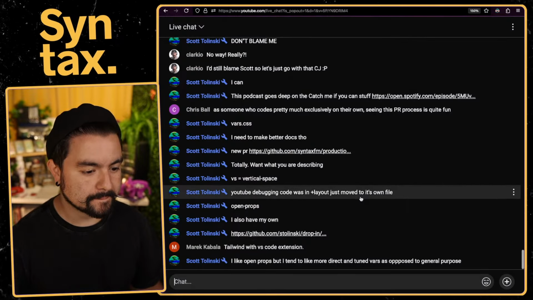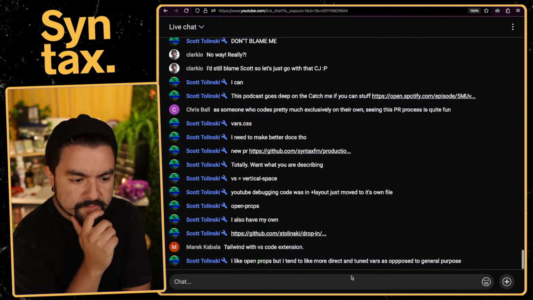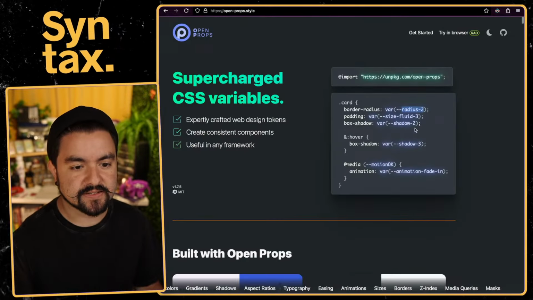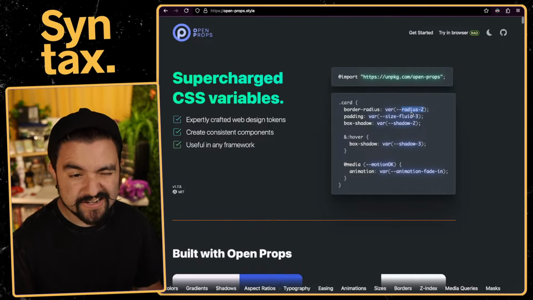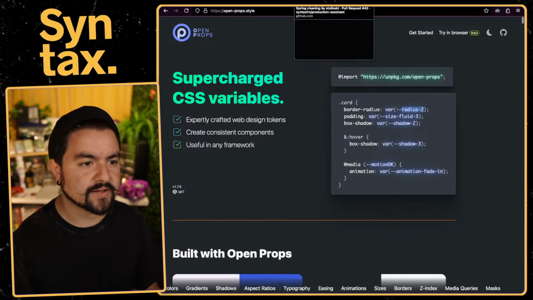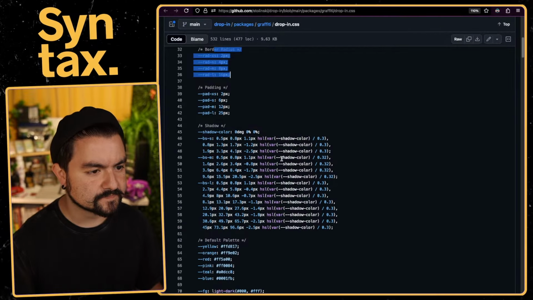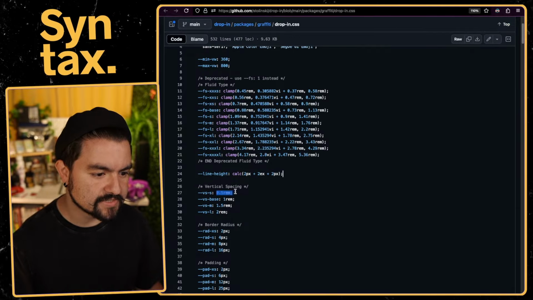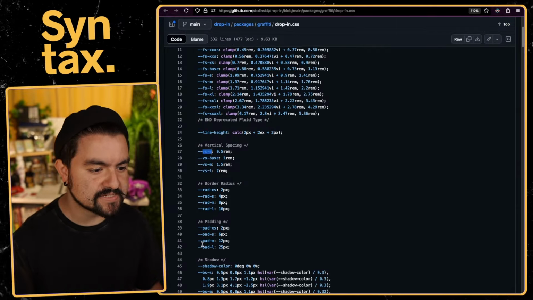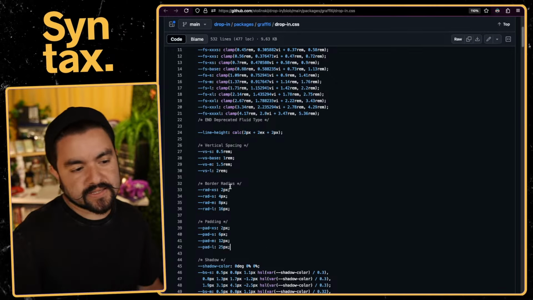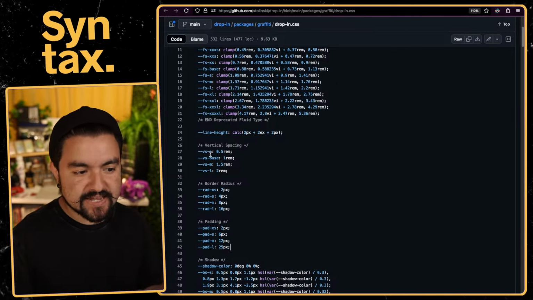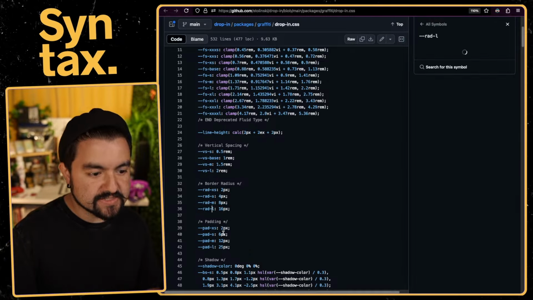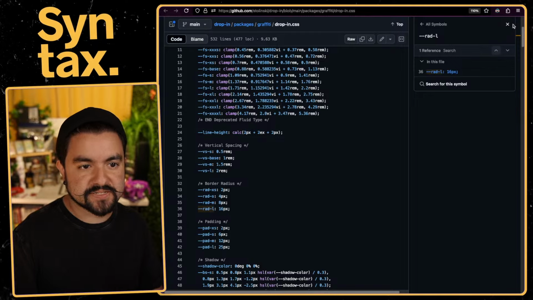Yeah. I like Open Props, but I tend to like more direct and tuned variables as opposed to general purpose. That makes sense, right? Because radius does seem lower level, but I guess what you're saying is instead of having a general sizing, each one for vertical spacing and padding has its own. Whereas in the Open Props system, you might have vertical spacing-1 and padding-1, but we're specifically using sizes and then tying those back to specific pixels and margins. Yeah.